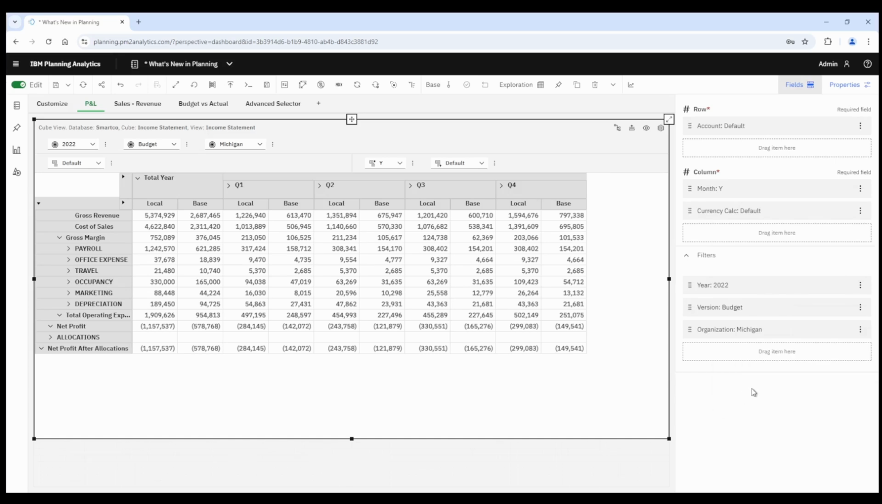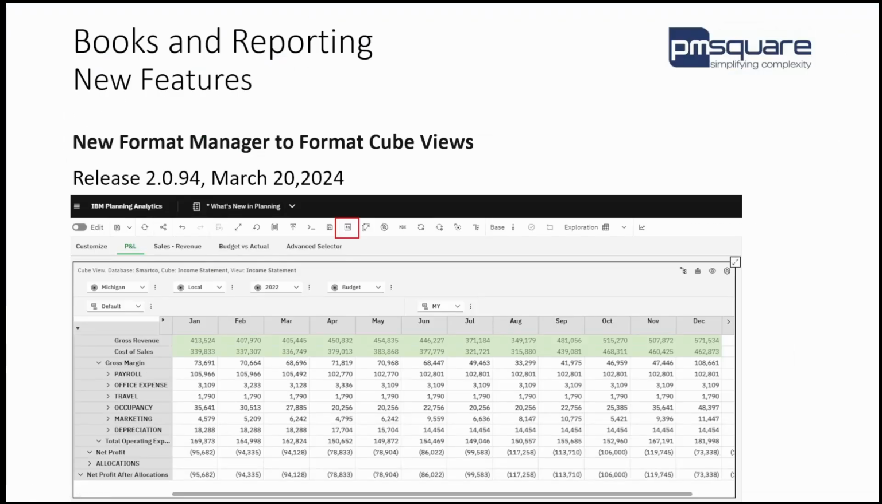So the addition of the fields panel is a nice enhancement that gives us the ability to change our exploration, either how it's configured by dimension, or what members are available, or what sets are used and available in the exploration. Also added in Release 94 is a new format manager that consolidates Cube Viewer formatting options. The new format manager contains the formatting options that were under format values in the toolbar, which included the Cube View menus that controlled formats, cell alignment, member alignment, and conditional formatting.